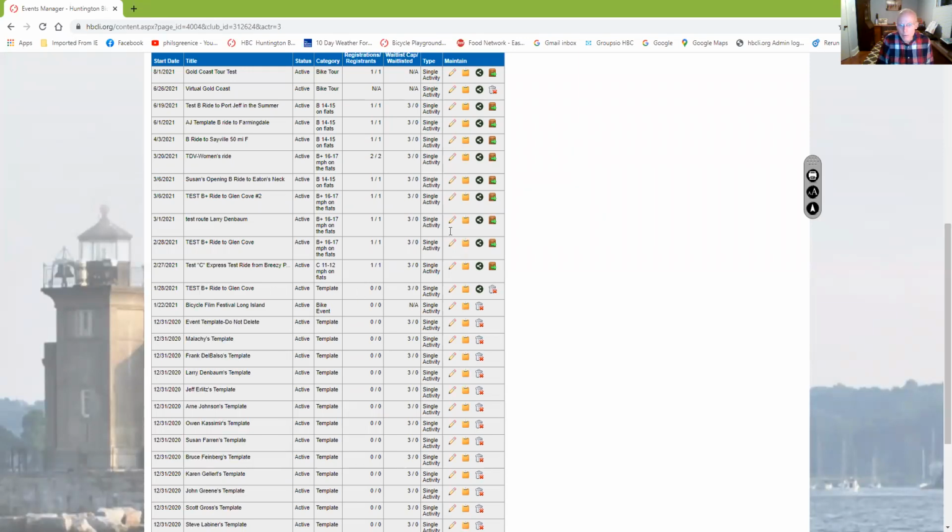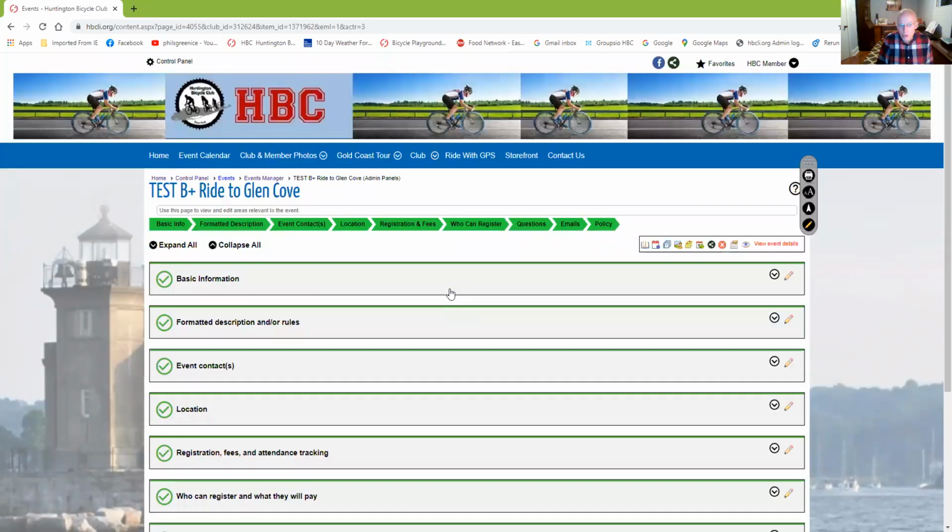All right, so if you remember in the maintain column, I said that the pencil icon is how we're going to edit this. So there's only really, as I mentioned, three tabs. You see all these green tabs across the top. You'll notice, first of all, that they also are the same ones as the ones that go down. So you have basic info, formatted description, event contact. Same thing across here, basic info, formatted, etc. So the only three you're really concerned about are basic info, formatted description, and emails. All the other ones have been pre-filled out for you.